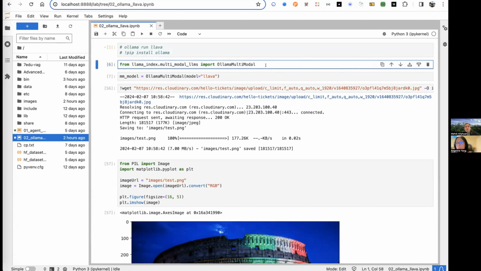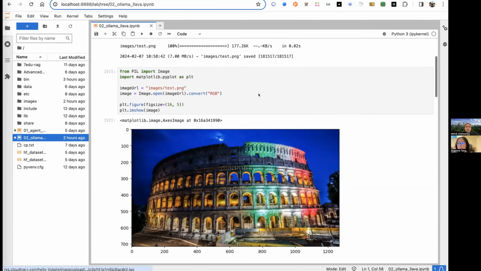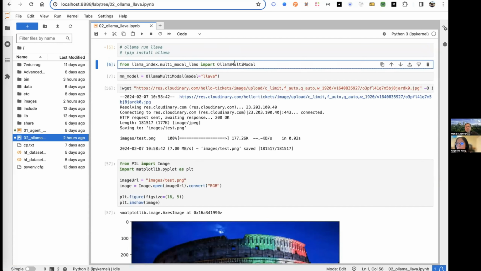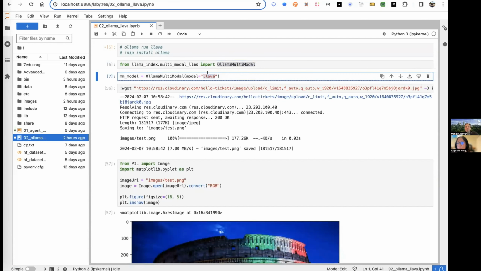Today, we are going to use LlamaIndex. You don't need LlamaIndex to use Ollama, but the good thing is LlamaIndex has integrated Ollama into their library, so we can use that. Today, I will explain how we can use Ollama within the LlamaIndex library. It's pretty straightforward, not too many lines of code. First, we need to import Ollama multimodal from LlamaIndex. So we give the model name here.